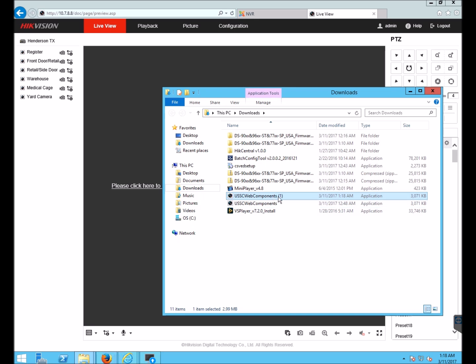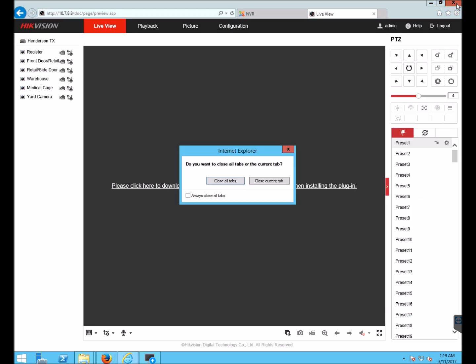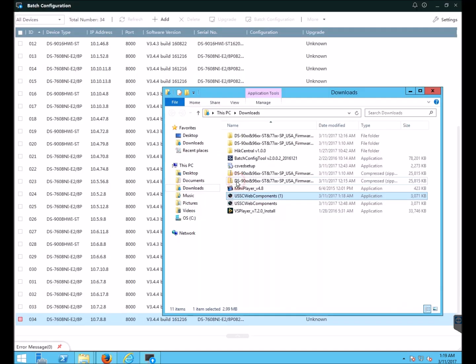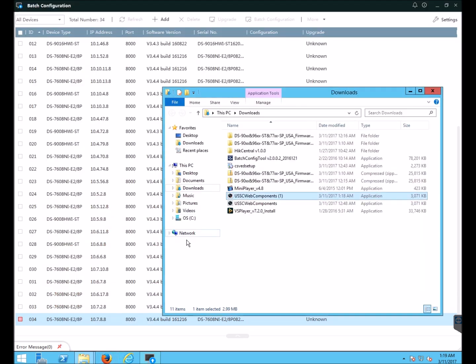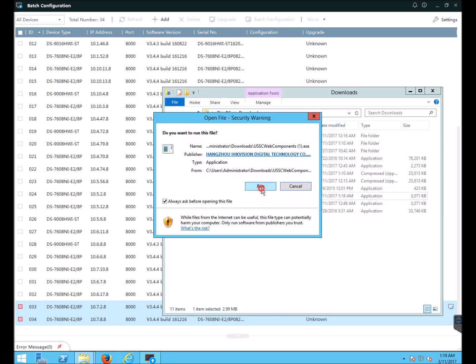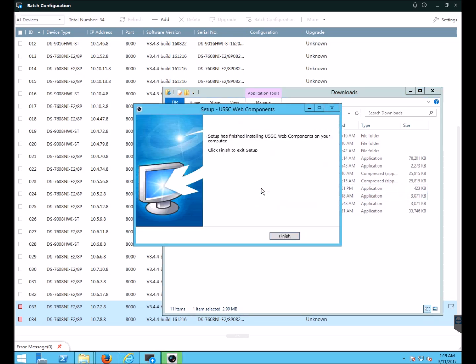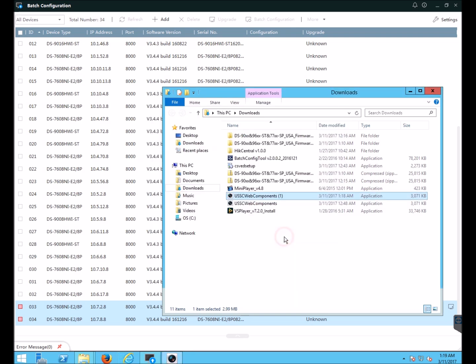Next, I want to open the folder. And before I run it, see I have it here, I want to close the browser. Close all tabs. Close all browser windows that are open. I'll go ahead and close Firefox as well. Now I can run the plugin installation. Double click, run, it completes in just a second, click finish.